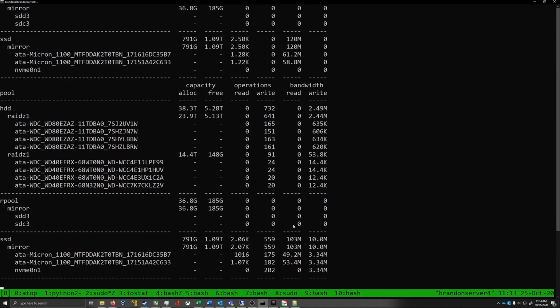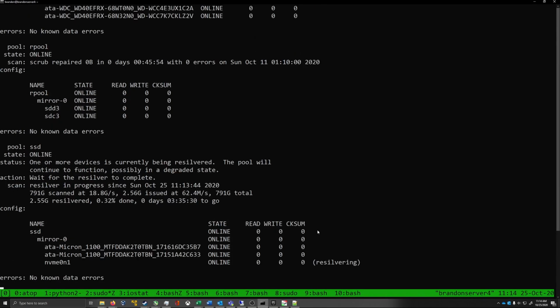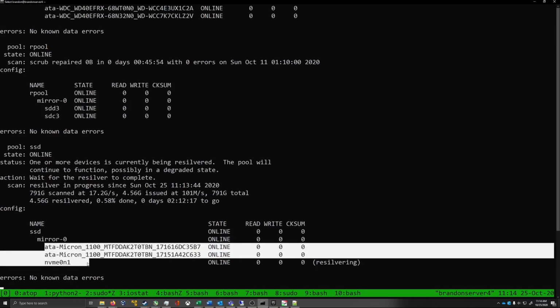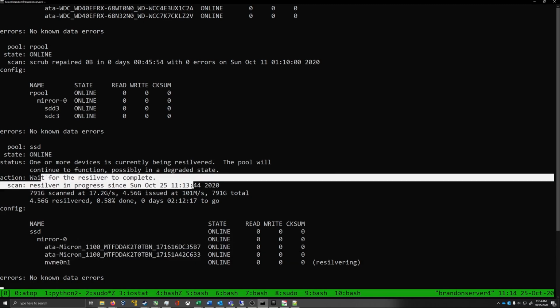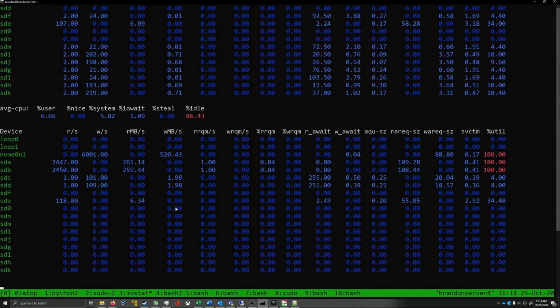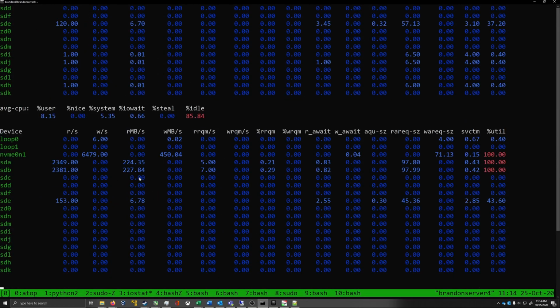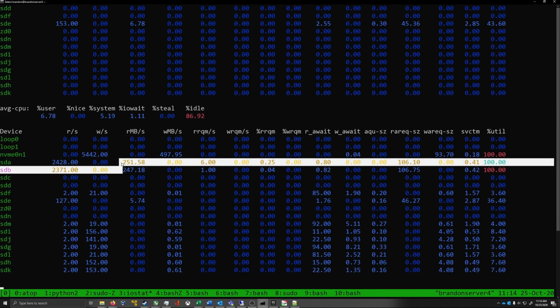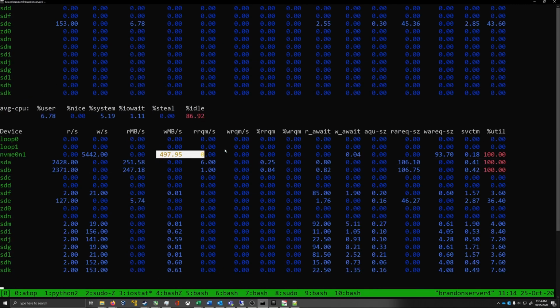It also does a scrub on the main array. Looking at zpool status, I can see the full status of the array, and I can see that it has the three drives in the mirror. It says it's running a resilver and a rescan, so it's resilvered 4.56 gigs, half a percent done. It says it's going to take 2 hours to complete. It does normally start kind of slowly, so you have to give it a little bit of time to finish. And then if I go to the next page, I can see zpool iostat and see that these two are reading at about 250 megs a second. My new drive is writing at about 500 megs a second. And that all seems about right.